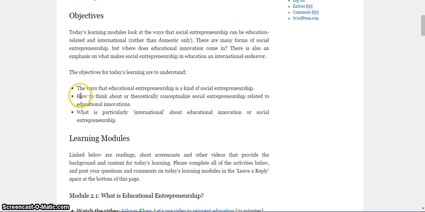I'd also like for you to be able to think theoretically or conceptually about social entrepreneurship related to educational innovations. In other words, there's not going to be a whole lot of theory in this class because we're really very much focused on creating that draft strategic plan. However, I would just say this very honestly: I don't think that you can fully realize whatever your goal is or whatever your objectives are for your innovation unless you theoretically or conceptually understand how it is supposed to work or how it does work. So you have to be able to think about that.